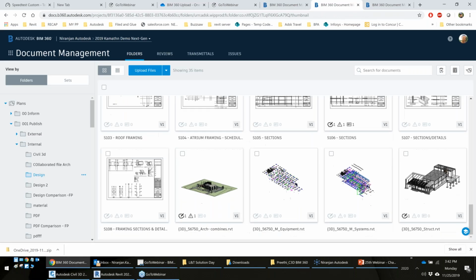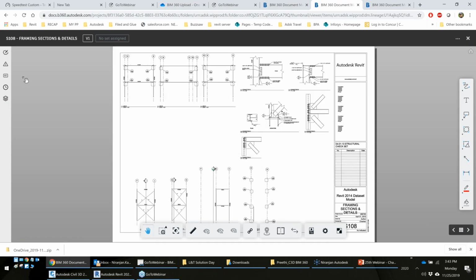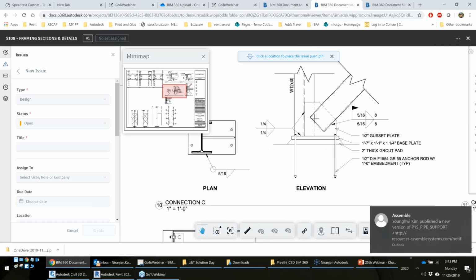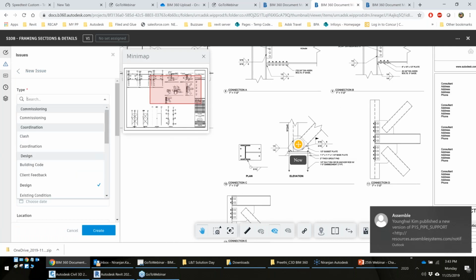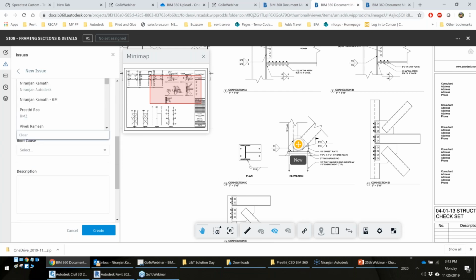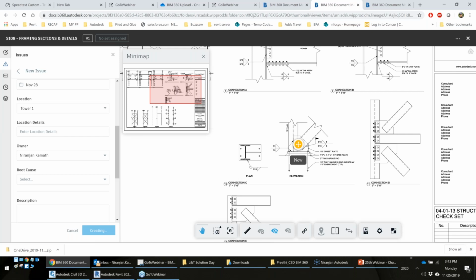Now, if I'm reviewing specific details on a particular drawing, and I see this particular thing is not very clear, or there is an issue with it, I can simply create an issue by clicking onto that and saying, okay, I am not very sure if this is correct. I can say this is a design issue, or I can have a coordination issue, define that, give it a title, and assign it either to a company or to a user. Either I can define the company who is responsible for the structural, or I can assign it specifically to the user, and give it a due date, so that I want this by the 28th. I can give different location information that I fed in, so that I have a detailed idea of this, and I create this issue.